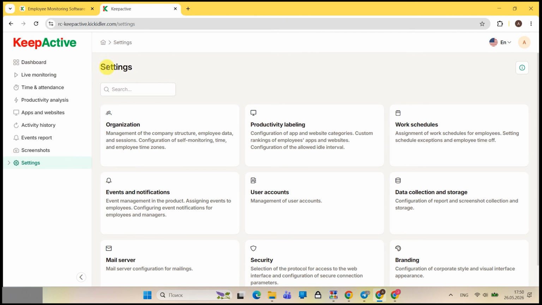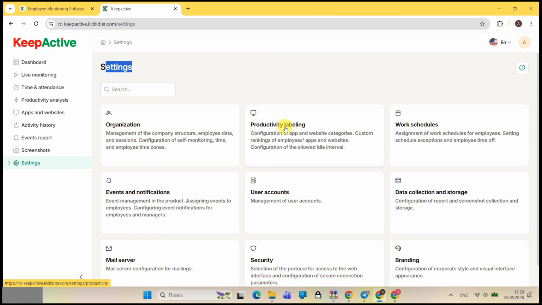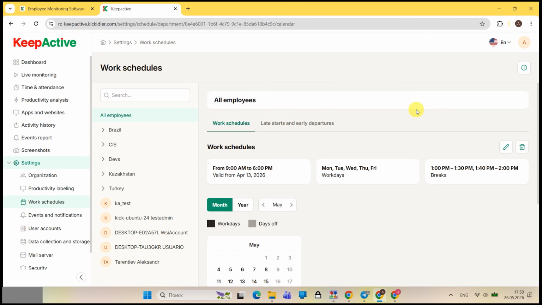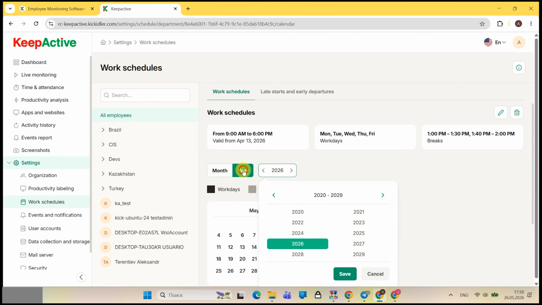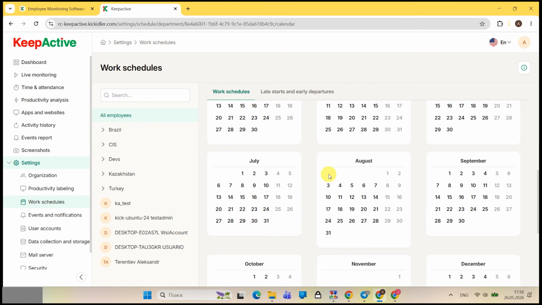And finally, settings. This is one of the biggest upgrades in KeepActive 2.0. Everything is now in one place: user accounts, company structure, work schedules, productivity labeling, alerts and notifications, security, and branding. There is also a more convenient calendar, time and time zone support, a configurable idle time threshold, more roles and permissions, and options to brand the product for your company.